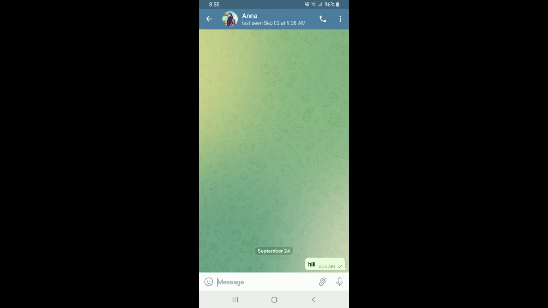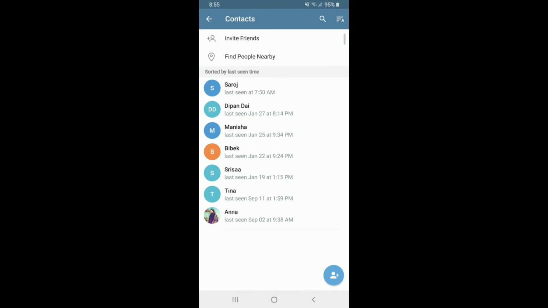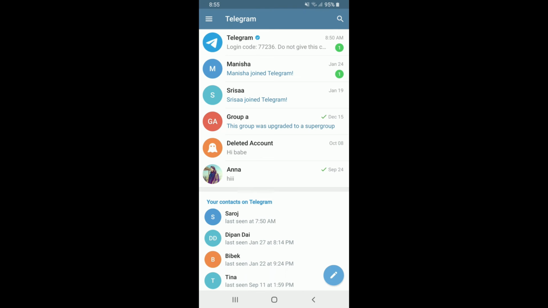And there you have added a contact on Telegram. It's quite simple, isn't it? That is how you can easily add someone on Telegram with a few simple steps.